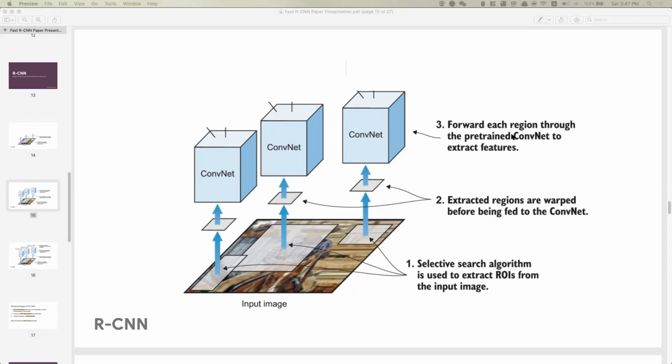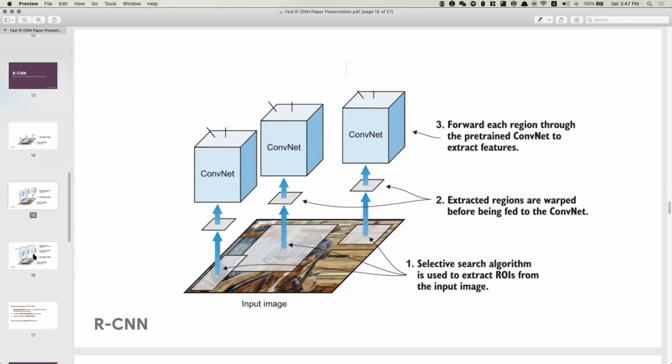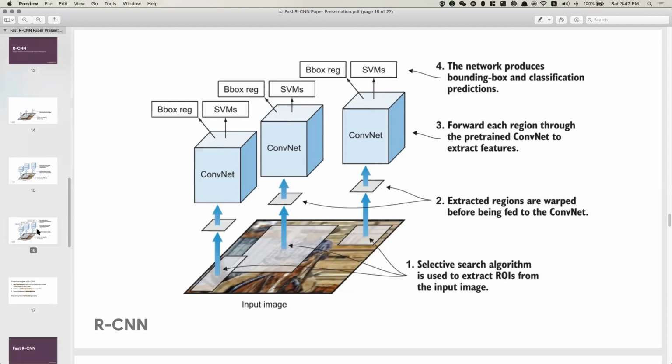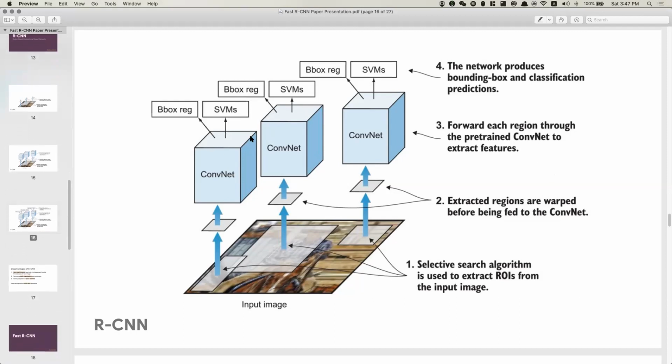And finally, after this step, you perform your classification and then bounding box regression, right? Using the extracted features, what RCN did is you feed it into some classical machine learning algorithm. In this case, you just use SVMs, support vector machines. And then you also pass it into another model to perform regression.